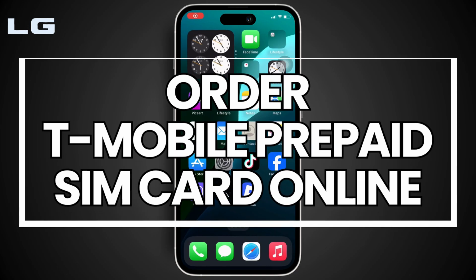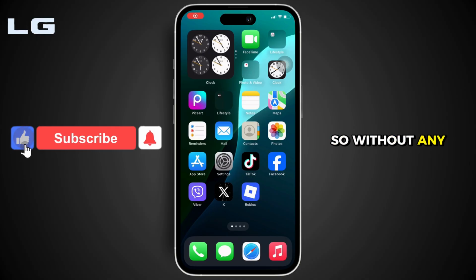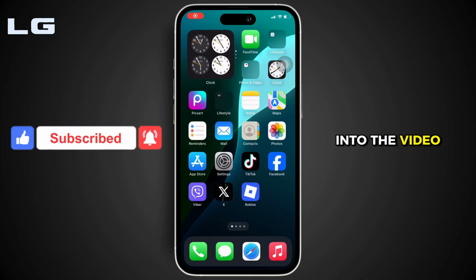How to order T-Mobile prepaid SIM card online. It's pretty simple and a quick process, so without any further delay, let's jump right into the video.